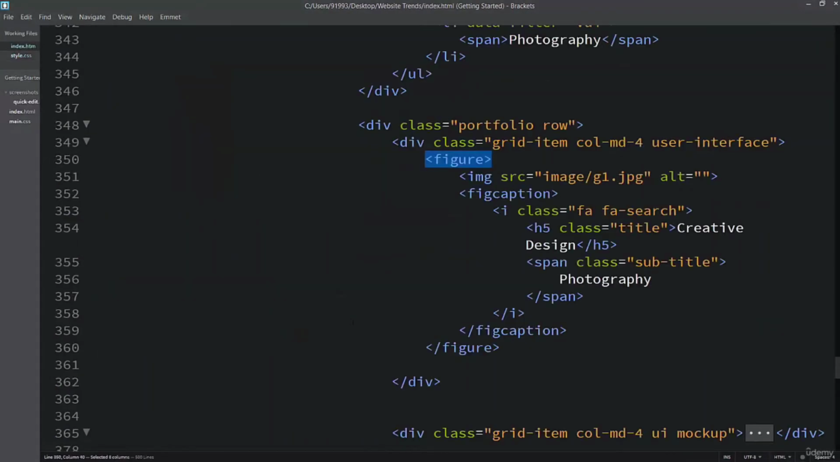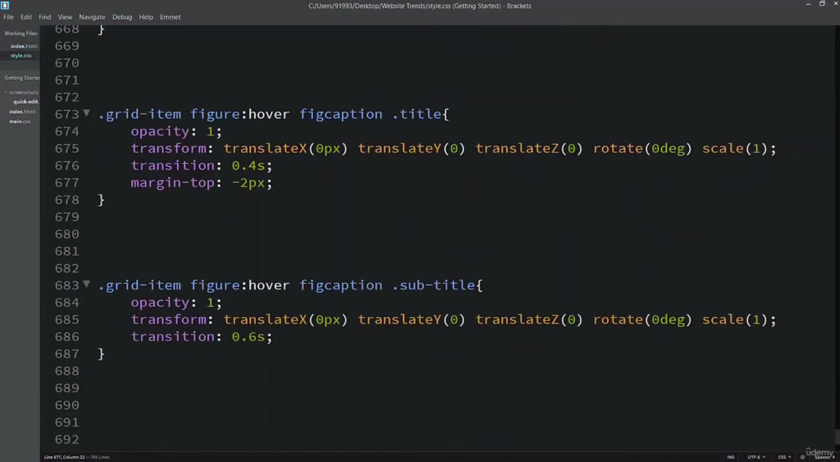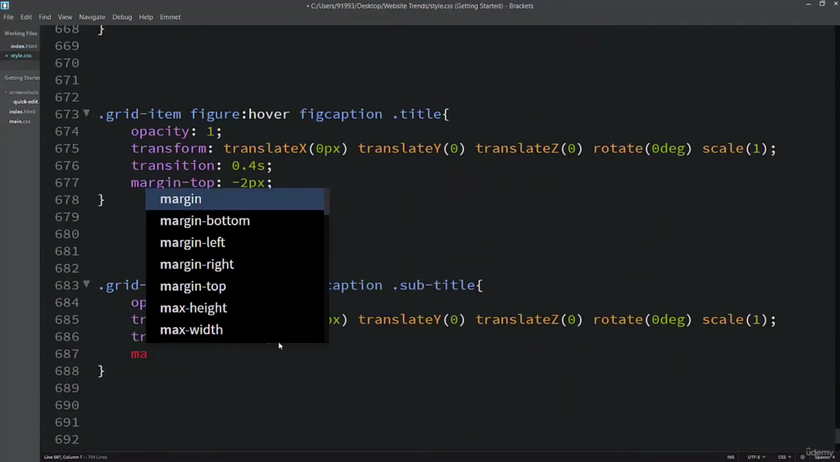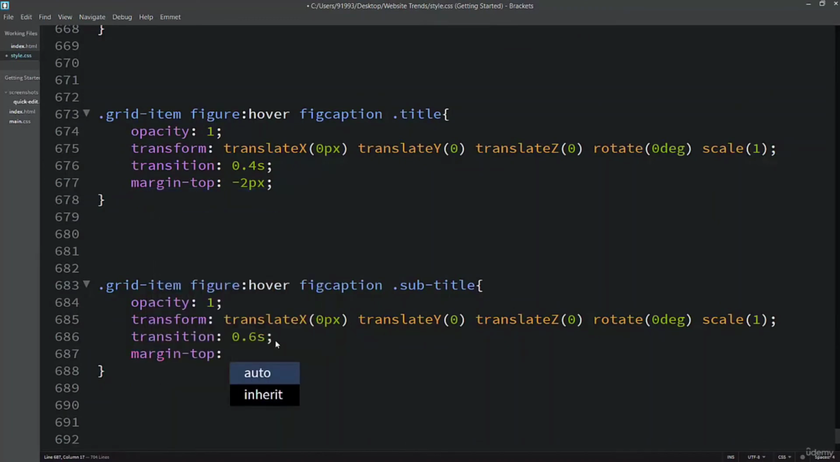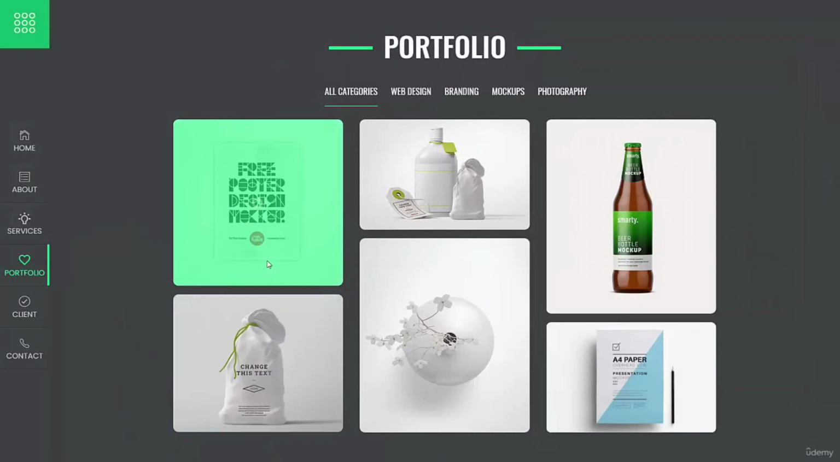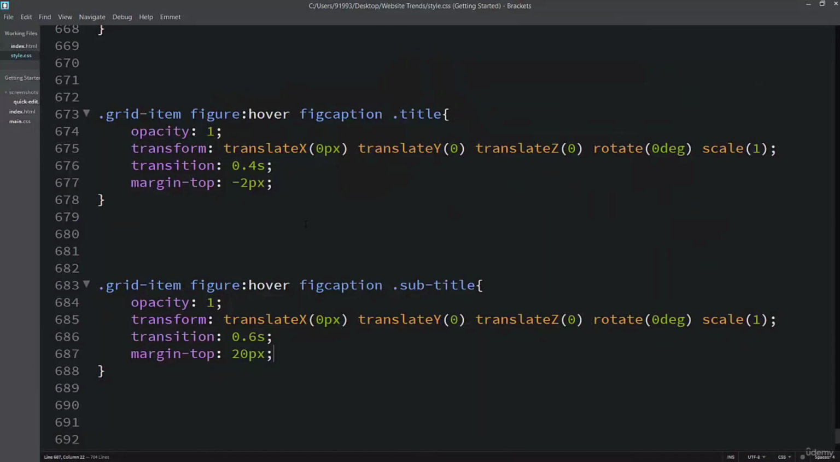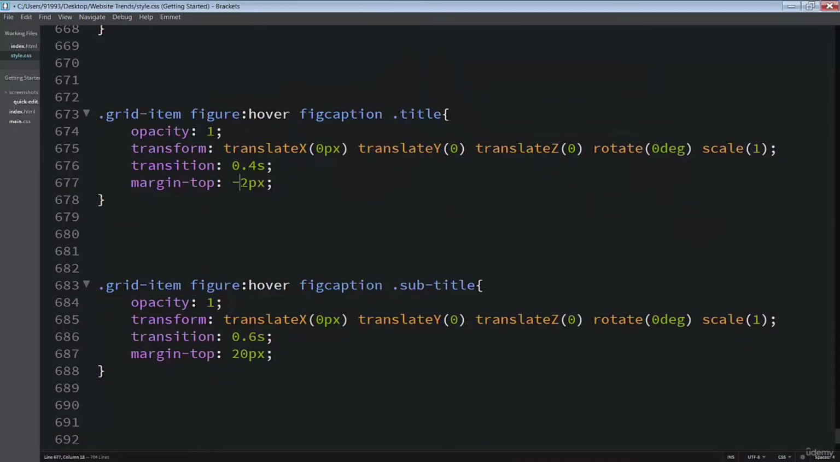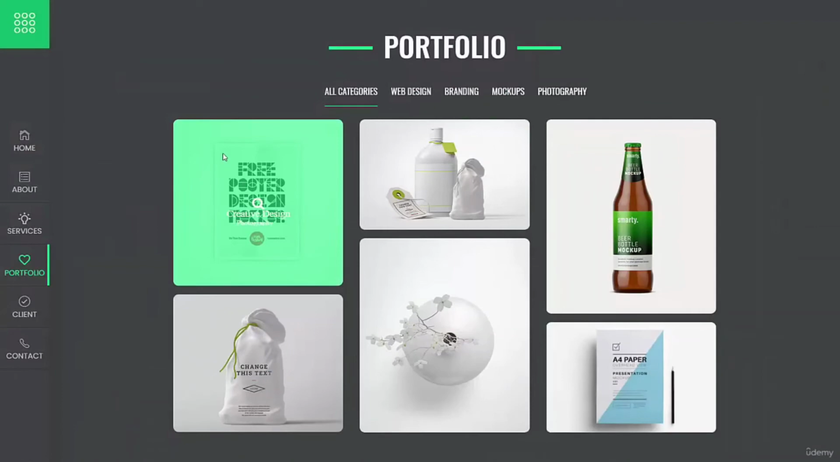We have subtitle here. Okay. So right now I'm putting margin top to this subtitle. Margin top 20 pixel. I'm just demonstrating it. Yep, it's coming like this. But I think we have to put even more to this title. Margin top should be 2 pixel.